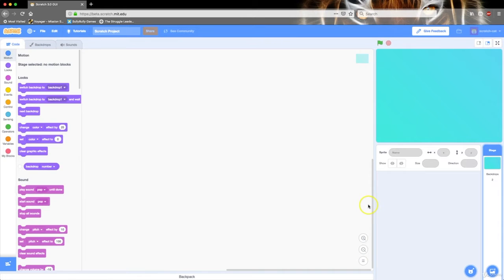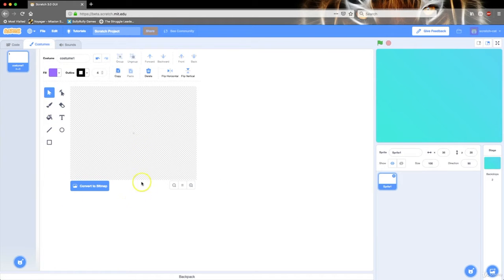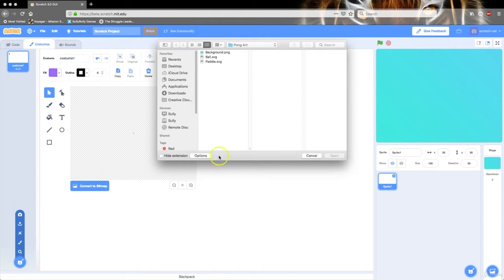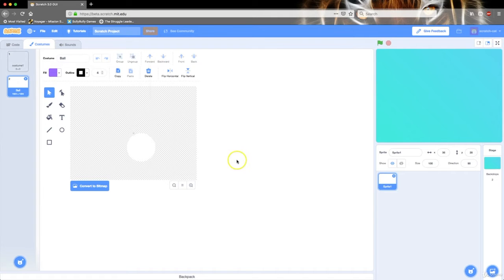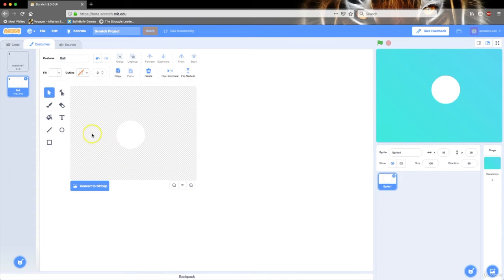I'm then going to go into the code and then press right here, choose a sprite, and press paint. This will create a new sprite for me. I've already created a sprite which is ball, so I'm going to press upload costume, and I'm going to select the ball. I can use these tools right here and over here to manipulate it. So I'm going to select the ball and drag it into the center and zoom in. That's actually quite big, but we can fix that later.